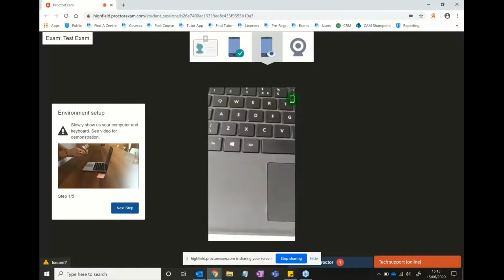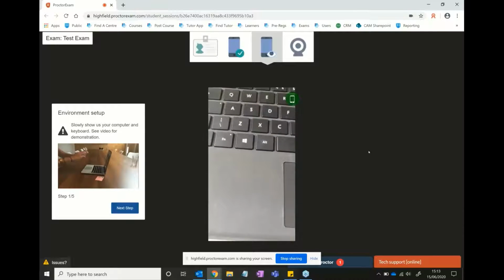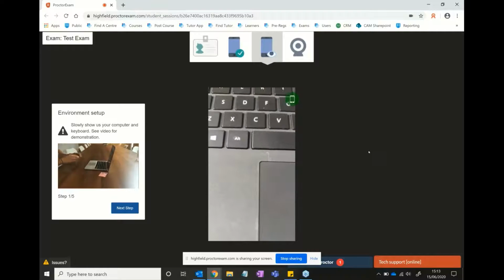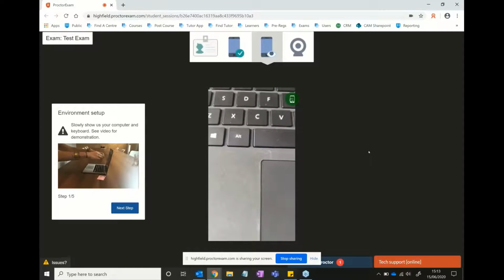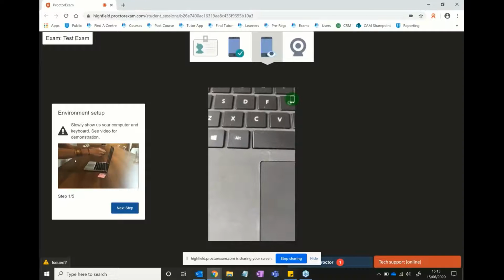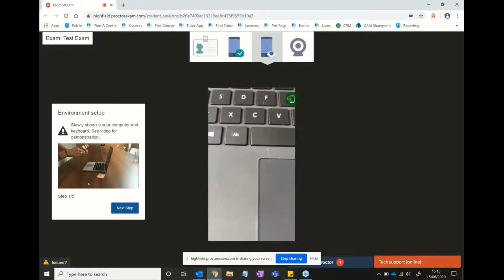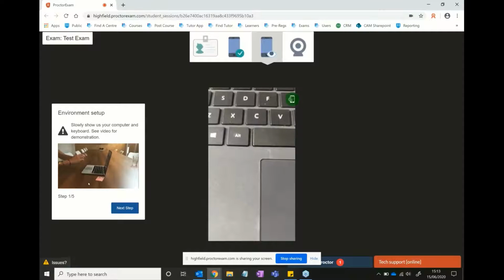So now you're going to be given instructions of how to set up your environment and how we're going to make sure that your exam is going to take place under exam conditions. So you'll see instructions on the side here. There's 5 steps to follow, and the video shows you what you need to be showing.